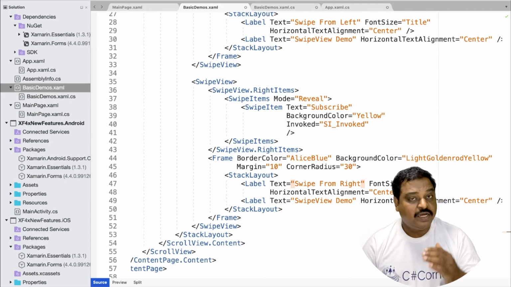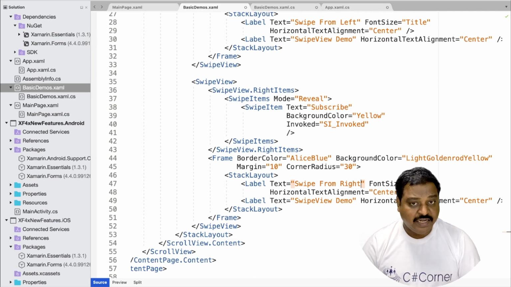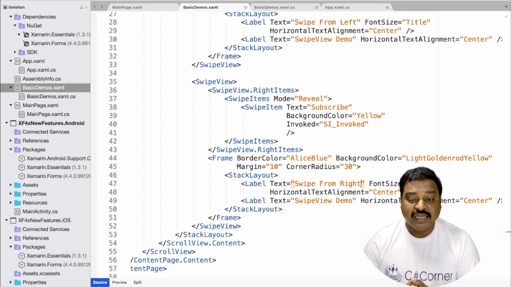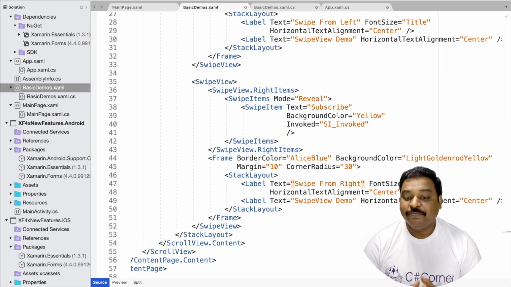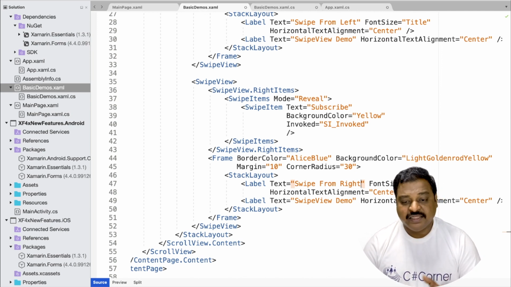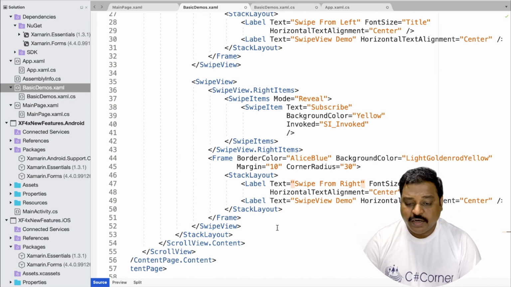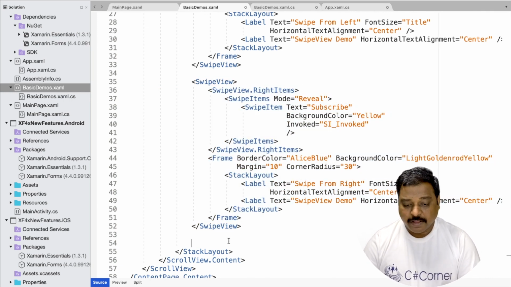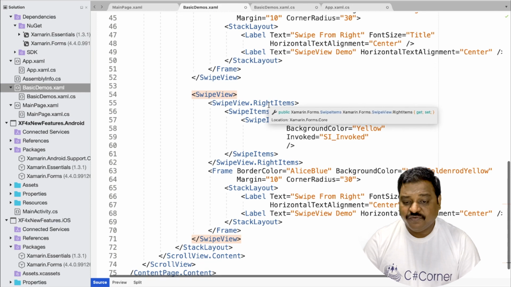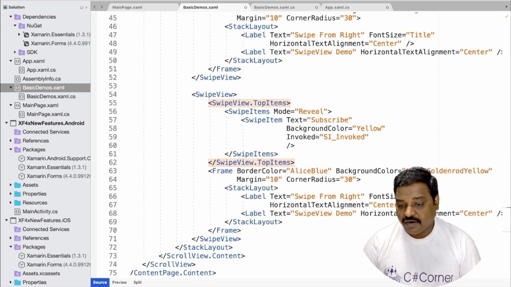When I used the mode as execute, I was not clicking on the swipe item and the code was getting executed. And when I used reveal, until I clicked on the swipe item subscribe, the code was not getting executed. Now, let us try to understand the other two options also, that is from top to bottom and bottom to top. So what I try to do was, let me copy this code once again and paste it. This time, instead of using right items, I simply use top items. Let the mode be reveal.